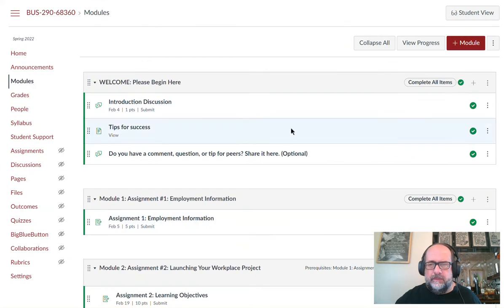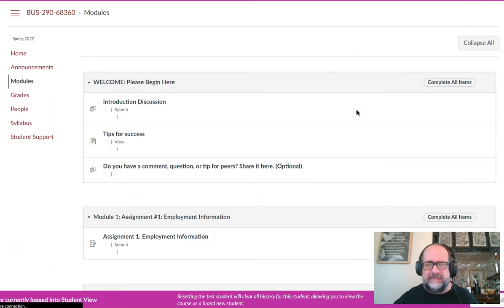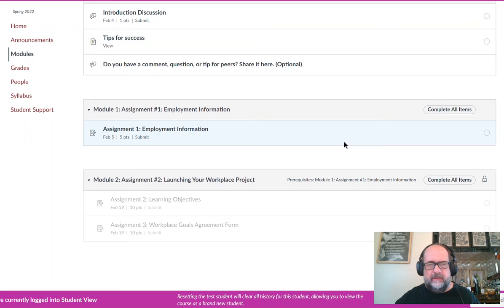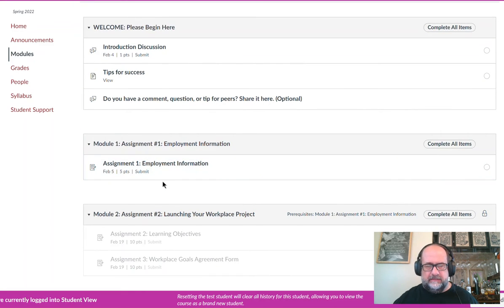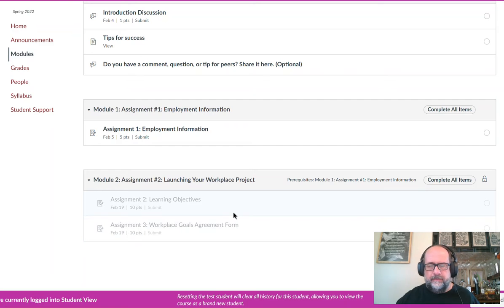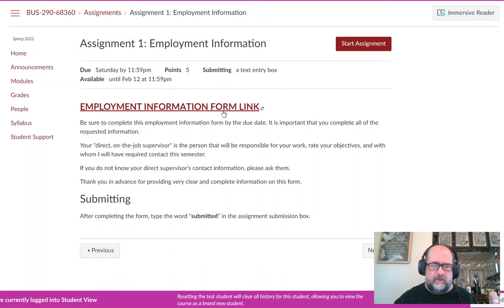Going down, let me switch this to student view so I can show you something specific. You'll notice that in my case, since I haven't completed this assignment, module 2 is still locked. The way I have the modules set up is you have to complete the first module before the second module will open up. The first assignment is due this Friday, so just in a couple days, and it requires two things. You need to come in here and fill out a Google form, which will come to me, and the other thing you need to do is hit the Start Assignment button.